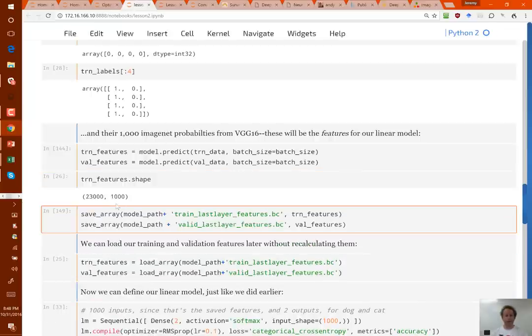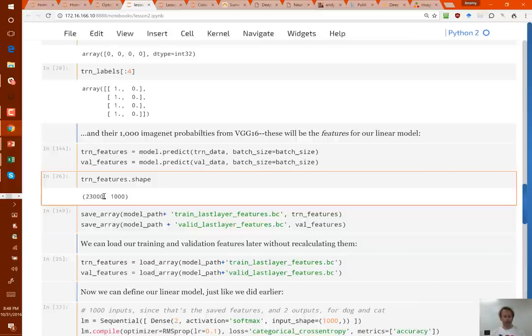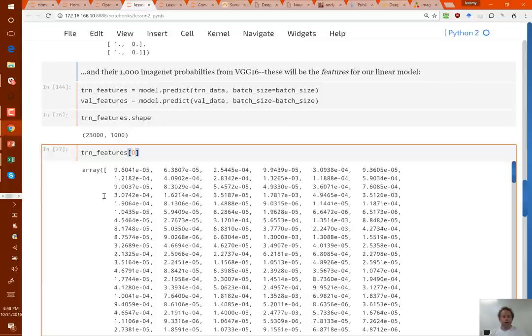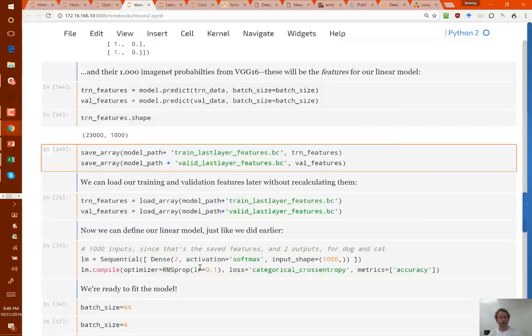And so you can see that the 23,000 images are now no longer 23,000 by 3 by 244 by 244. It's now 23,000 by 1,000. So for every image, we have the 1,000 probabilities. So let's look at one of them. Train features 0. Not surprisingly, if we look at just one of these, nearly all of them are 0. Right? So for these 1,000 categories, only one of these numbers should be big. It can't be lots of different things. It's not a cat and a dog and a jet airplane. So not surprisingly, nearly all of these things are very close to 0, and hopefully just one of them is very close to 1. So that's exactly what we'd expect.